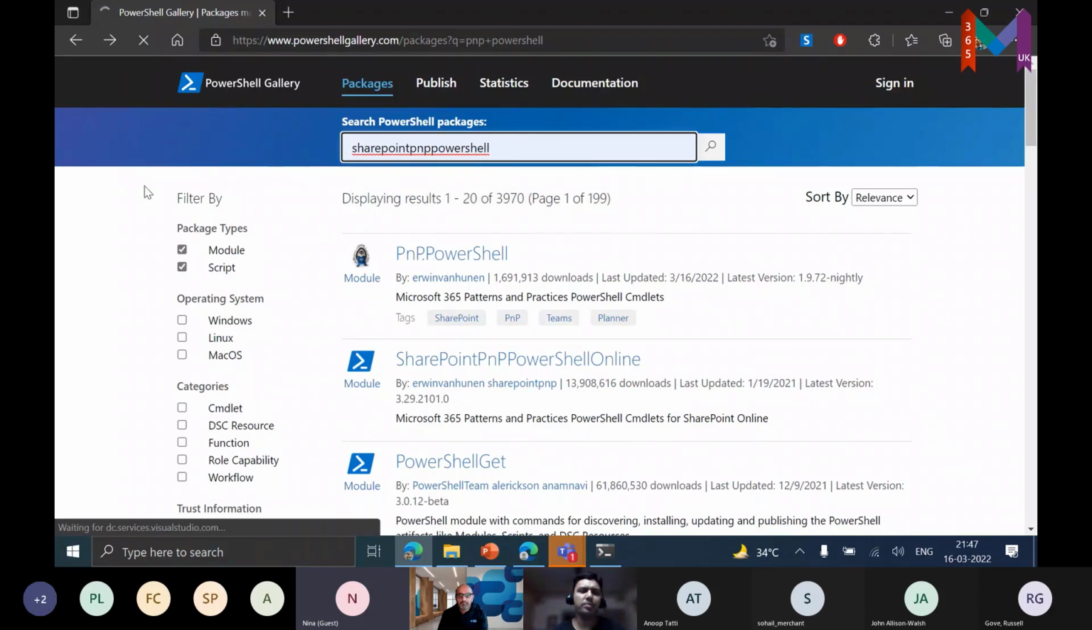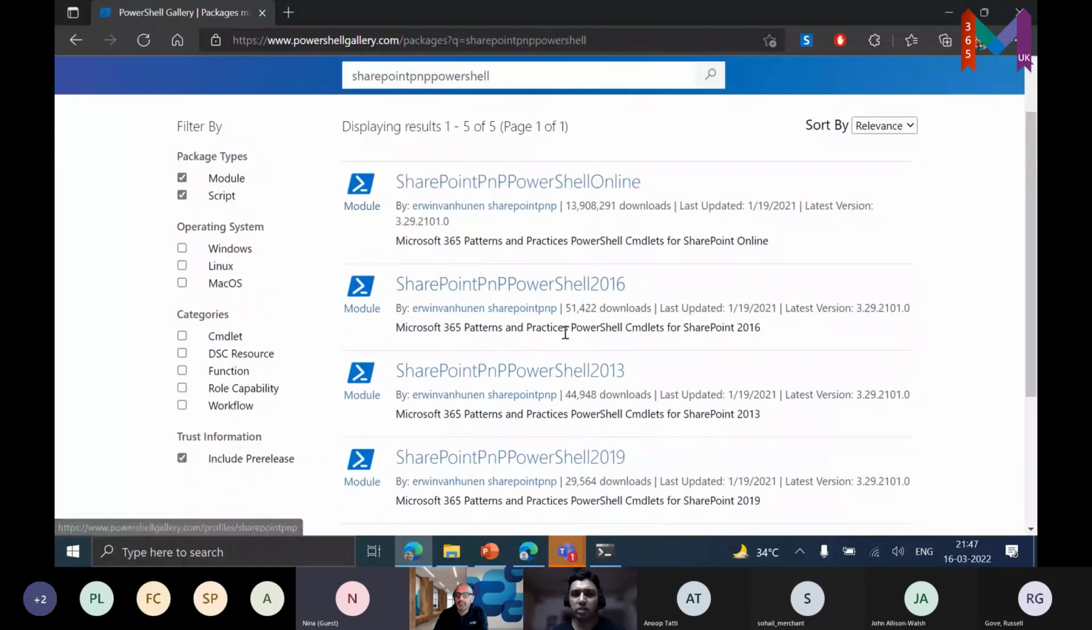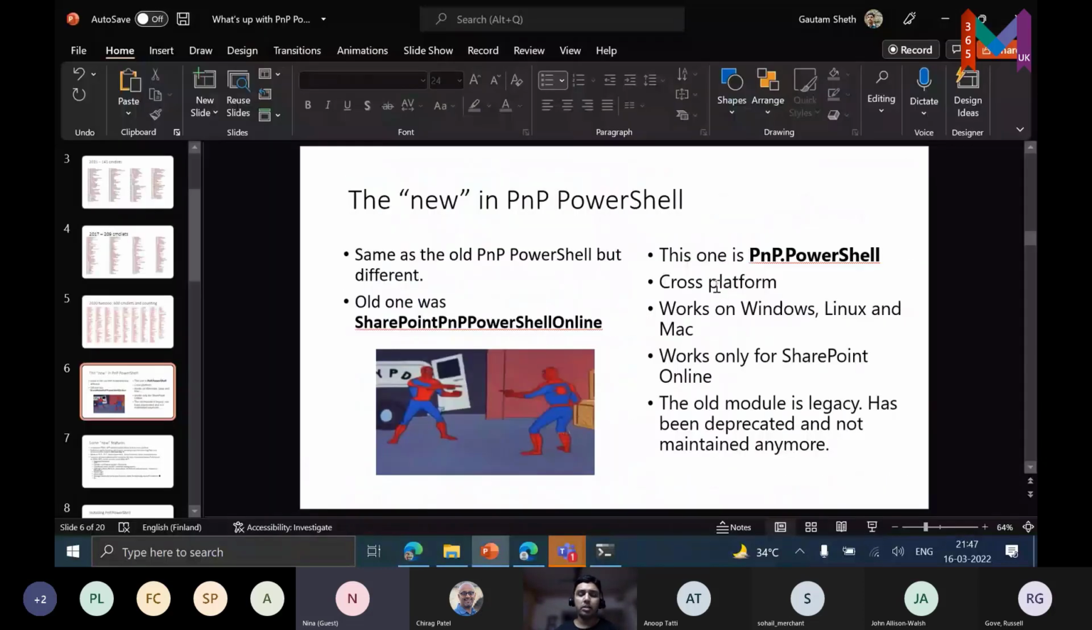If you look at this gallery, if you search in PowerShell Gallery, you will find a couple of these: PnP PowerShell Online 2016, 2013, 2019, and that kind of stuff. So we had different versions of the same code, and we couldn't simply maintain those four versions because we had to write conditional logic for each of these versions, and that was simply not possible. People didn't have the time and energy to work on that, so we simply decided to deprecate that. That was one of the reasons.